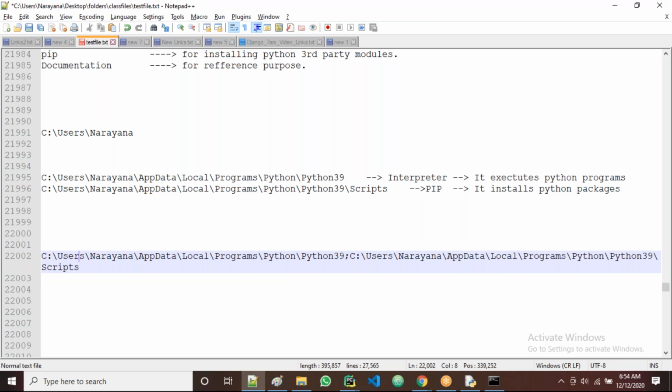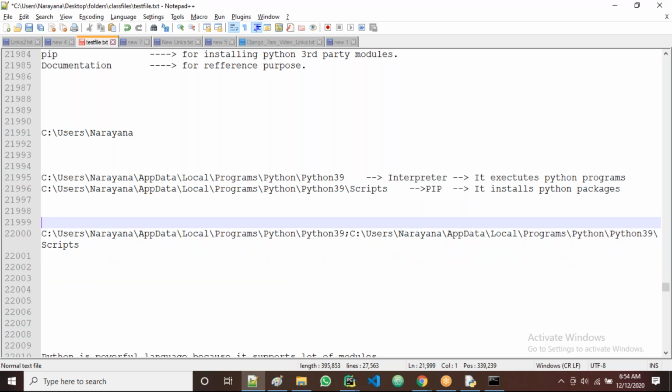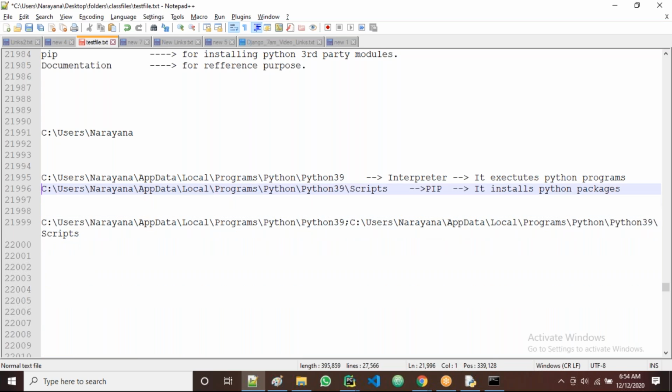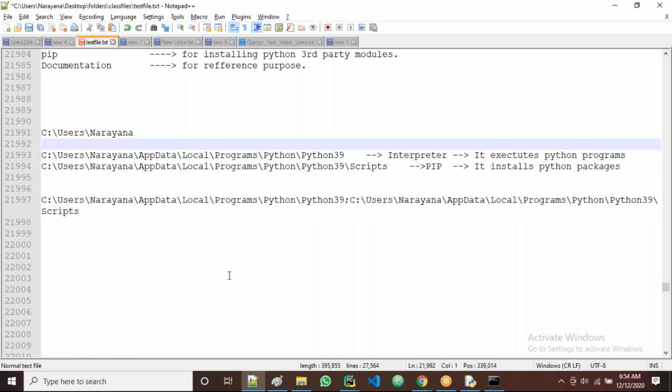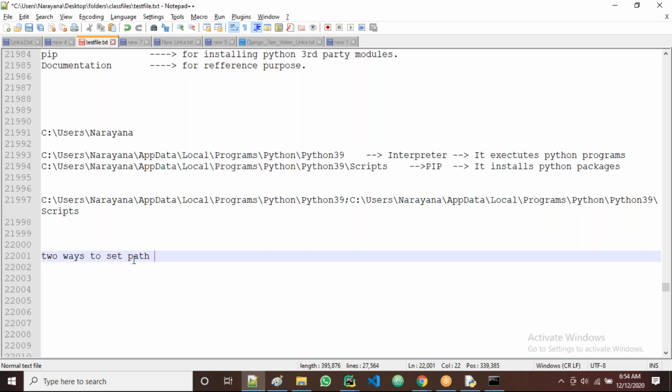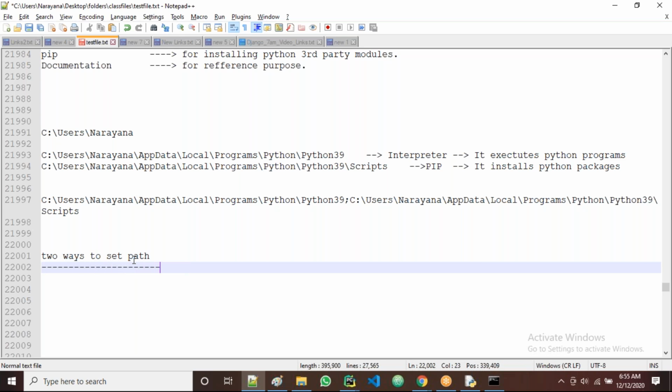Okay. So now what is there? Just a path selected or path created. But we have not set the path yet. How to set the path, guys? Okay. So two ways are there to set the path.